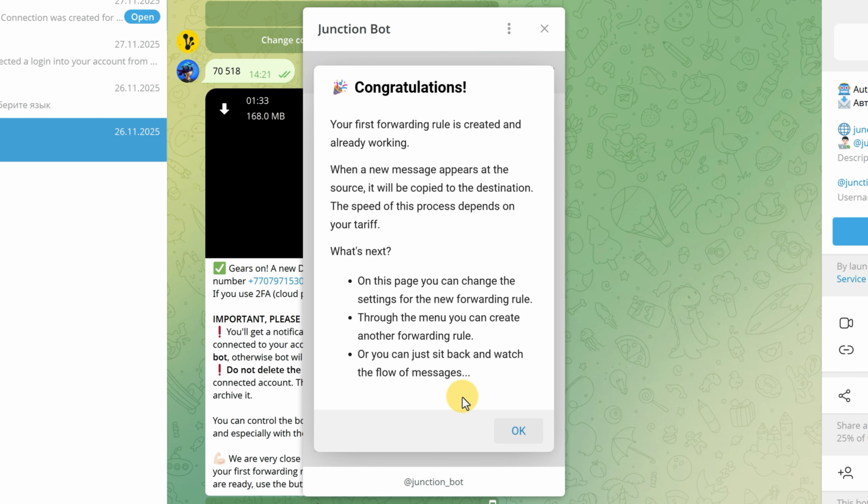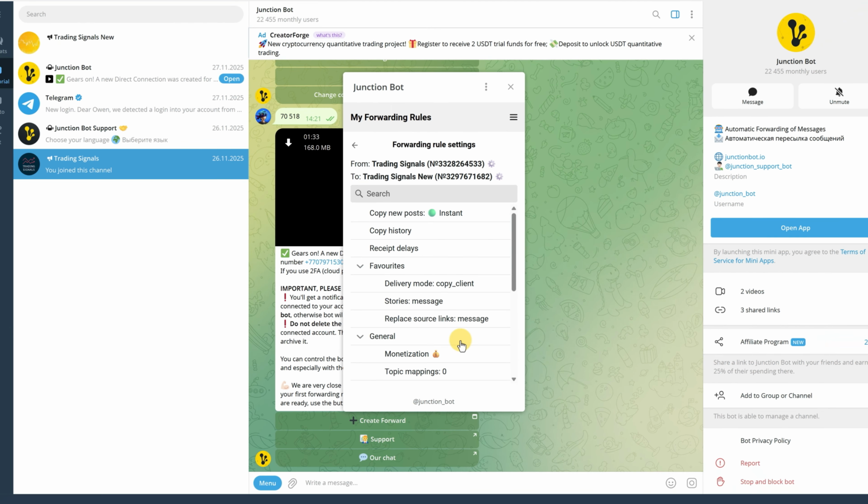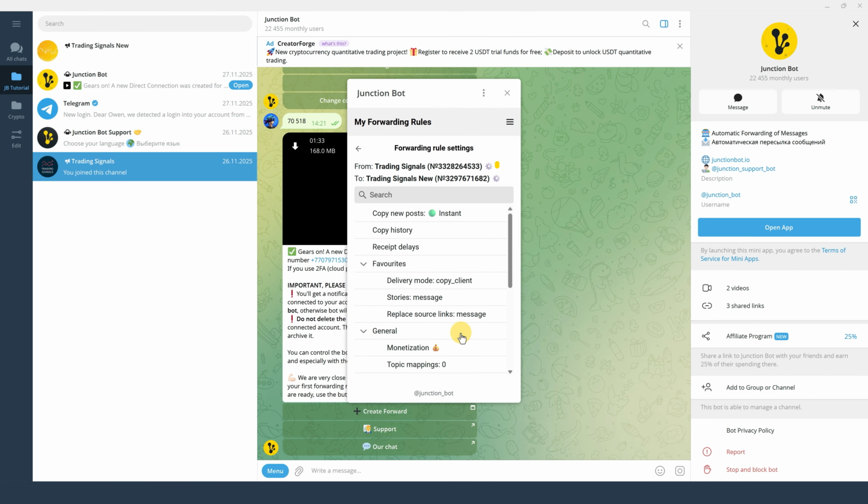Excellent, the forwarding rule is created. We are on the forwarding settings screen. Once again, we check the source from where messages are forwarded, the destination where messages are forwarded to, and the forwarding settings. In the top line, Copying New, we see a green circle. This means forwarding is working.